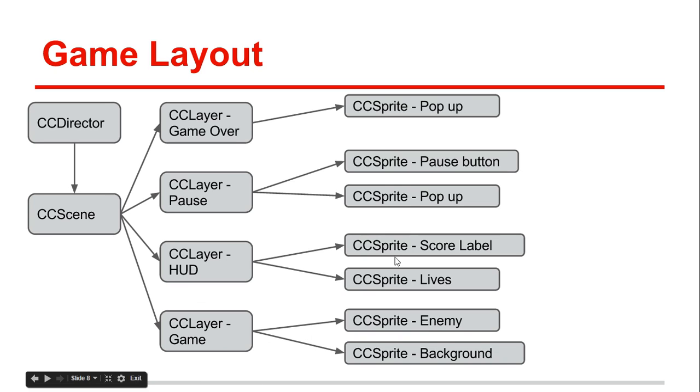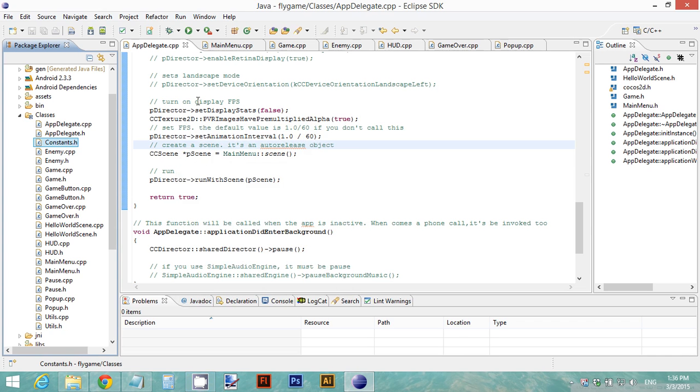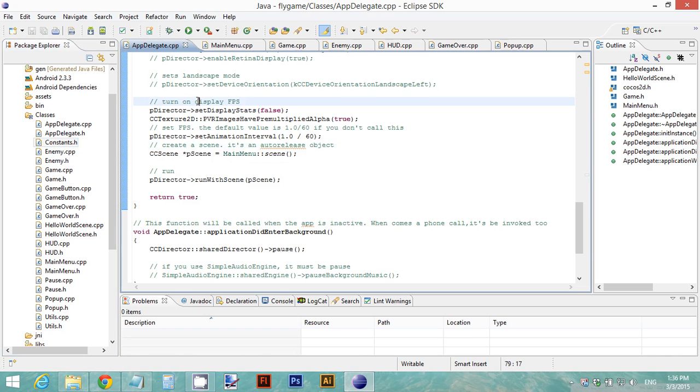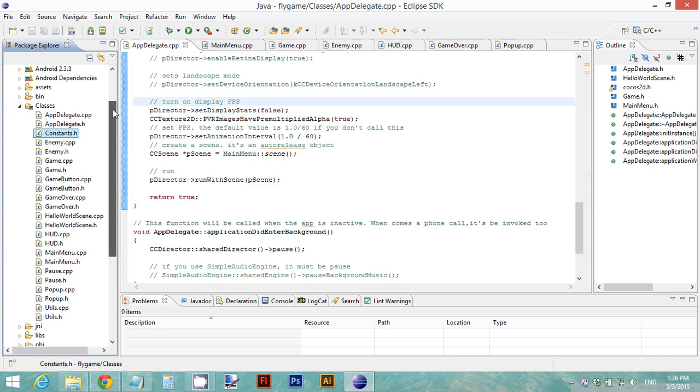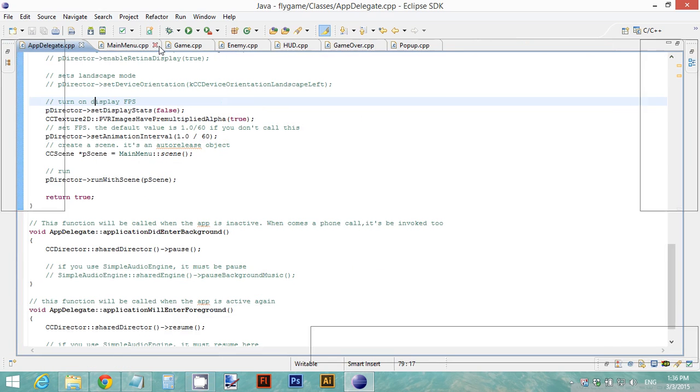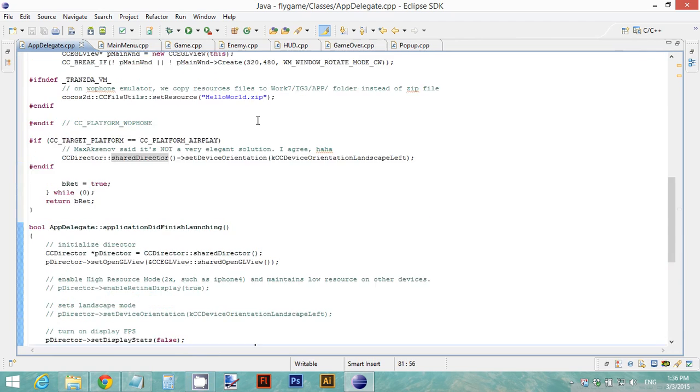So once we understand how our game is going to be laid out, we can go ahead and look at the source code and modify certain values in our game. So let's go back to Eclipse and look at the source code, or the classes that we imported into our project. Let's start with the app delegate. Let's double click, and then double click again to examine the source code.